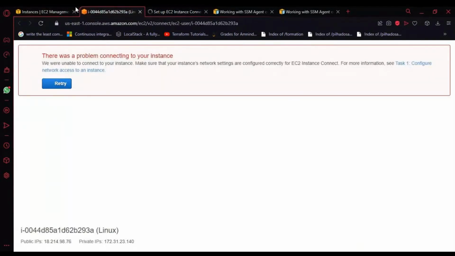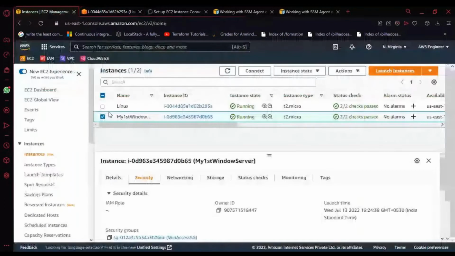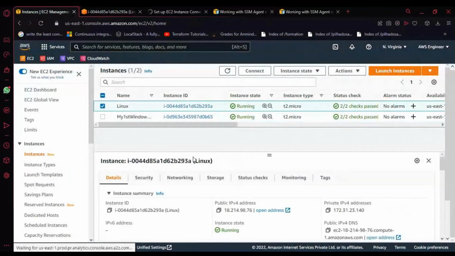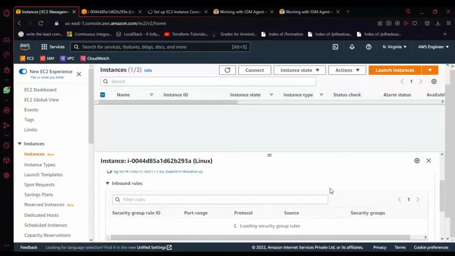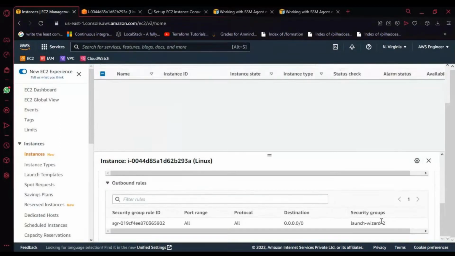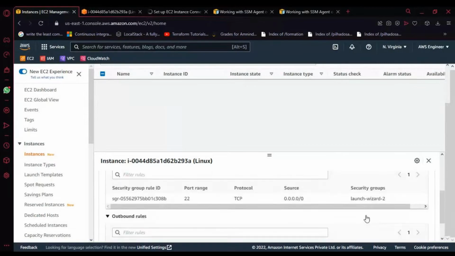This also is giving a problem. I think security, TCP is there.